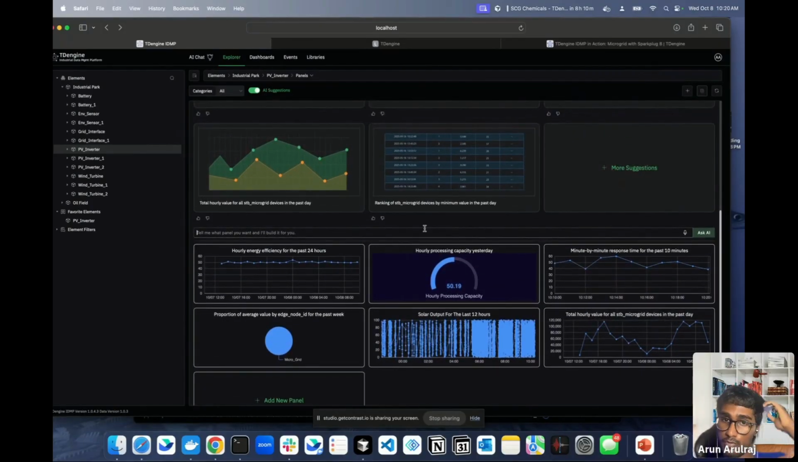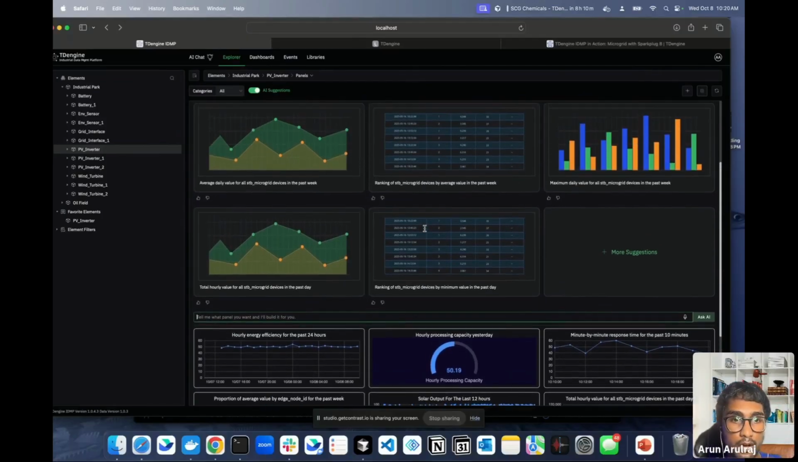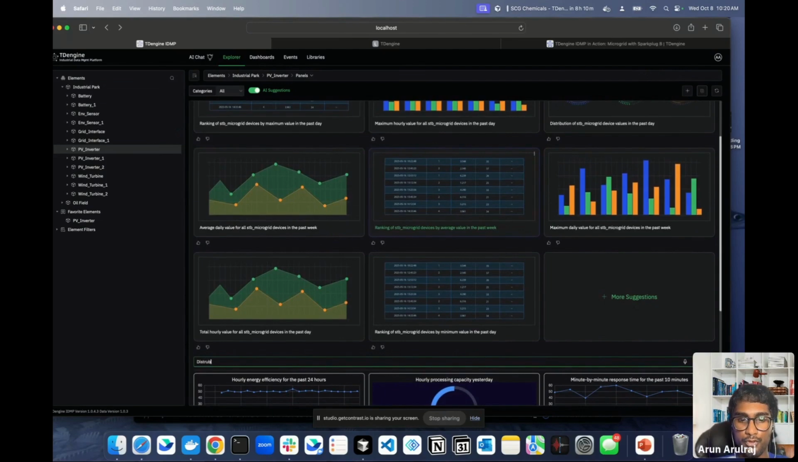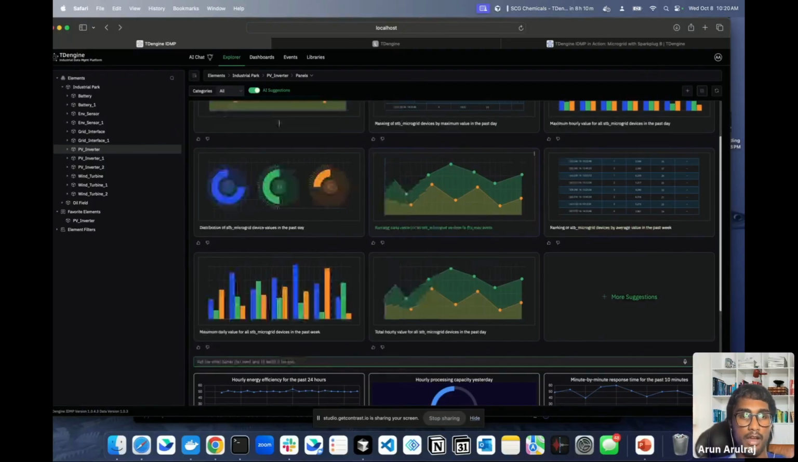You can also just intelligently prompt them. So if I want to know the distribution of devices for the past day in a gauge chart, I could do that, right?